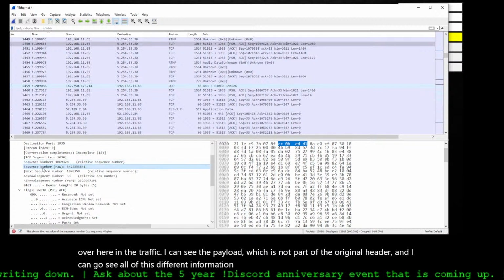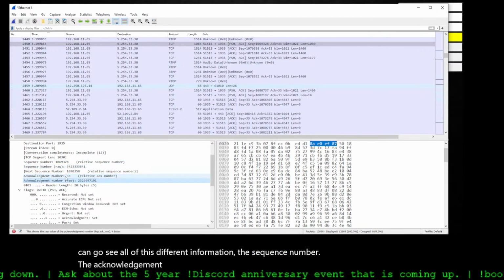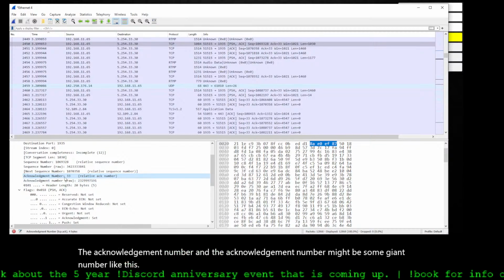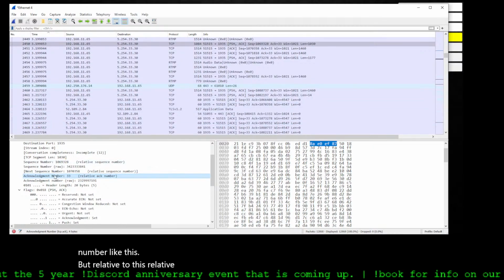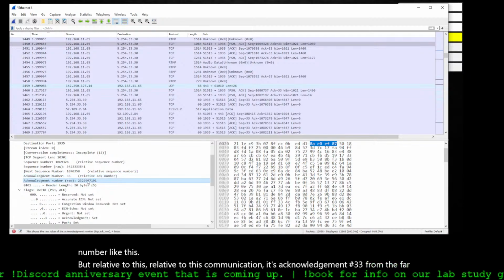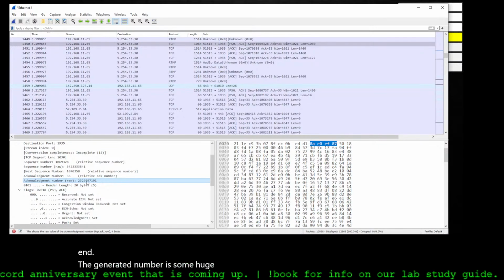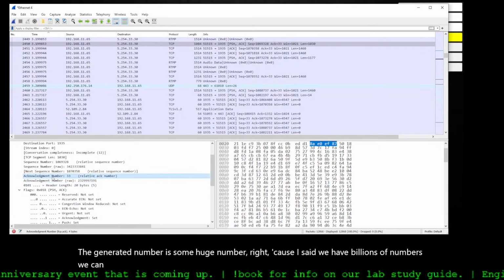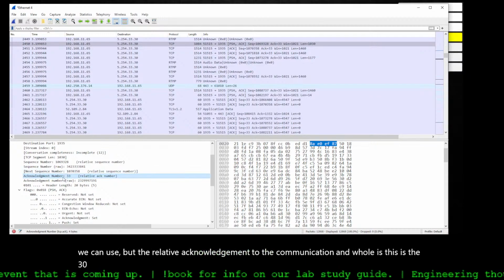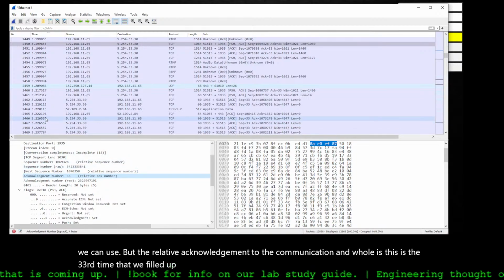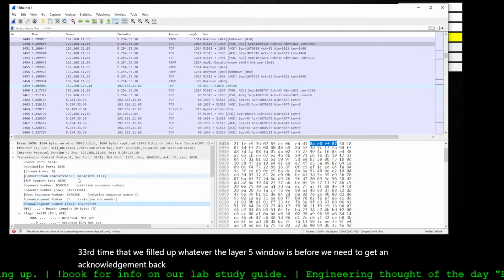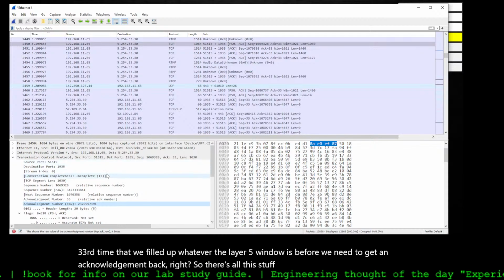The sequence number, the acknowledgement number. And the acknowledgement number might be some giant number like this. But relative to this communication, it's acknowledgement number 33 from the far end. The generated number is some huge number, right? Because I said we have billions of numbers we can use. But the relative acknowledgement to the communication in whole is this is the 33rd time that we filled up whatever the layer 5 window is before we need to get an acknowledgement back, right? So there's all this stuff here, but this is all the TCP stuff.